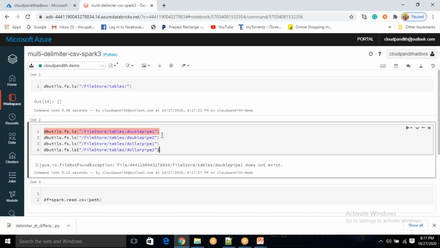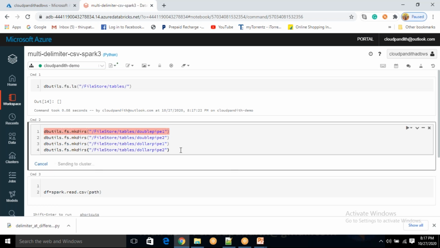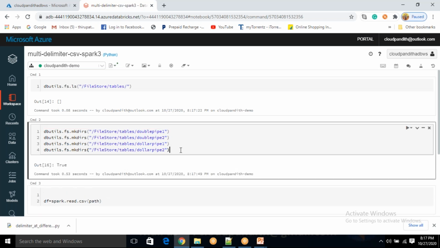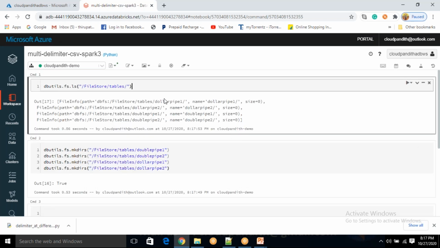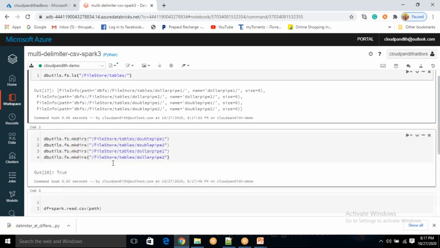Oh, what is it? What do we need to use here? mkdirs. We are not listing this content, we are going to create these folders, so you have to say mkdirs. Now let's execute these 4 commands. True. Now list down the content under the base folder. You see 4 folders are available.